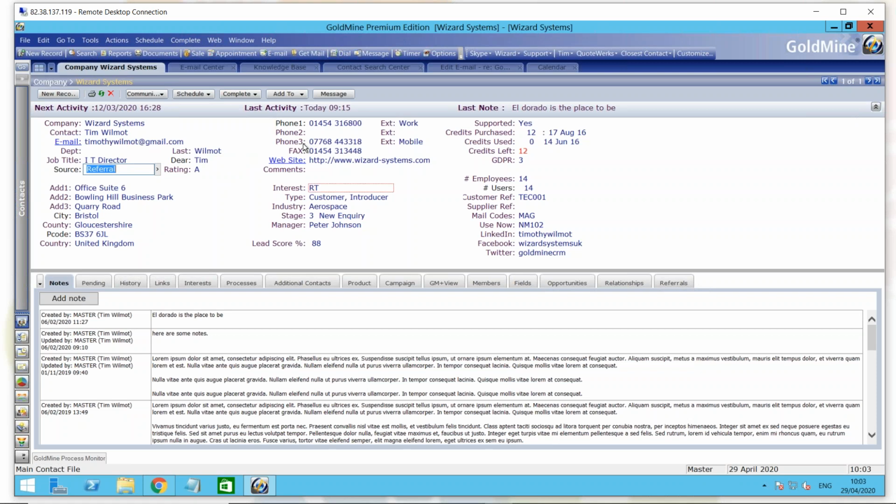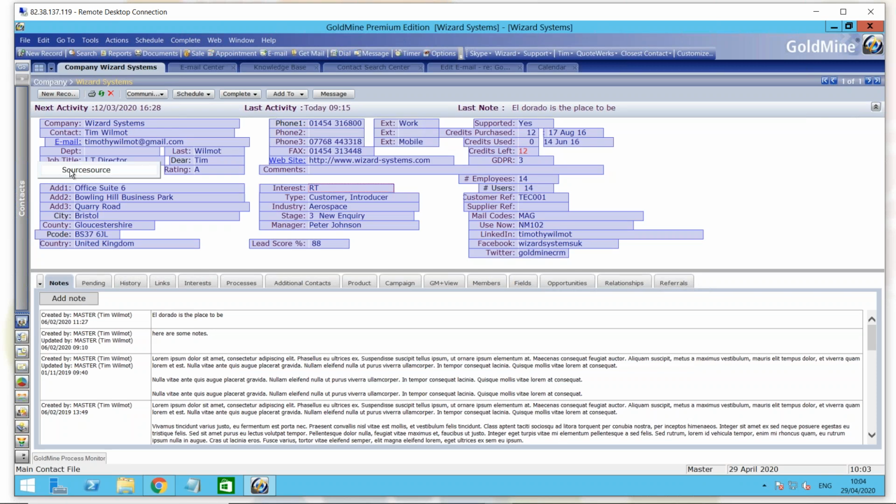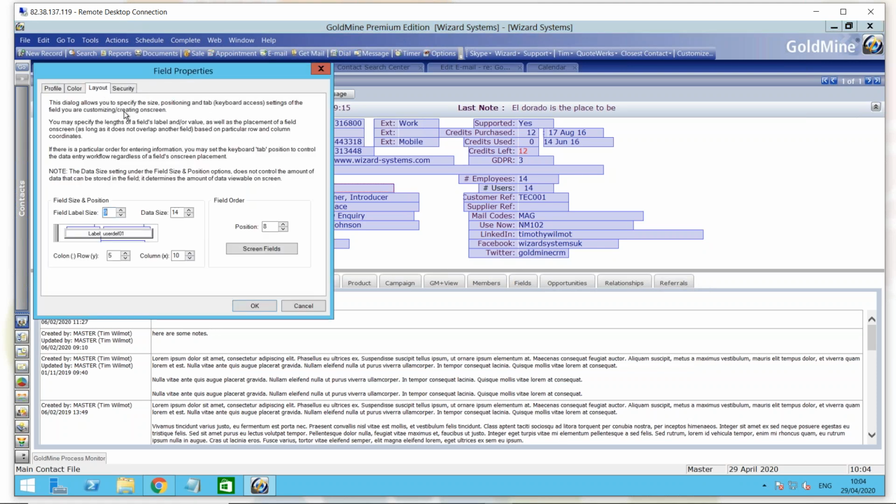To look at that, you normally need to be an administrator. If I hold down the control key and double click on the field label, for example this word Source in black, control and double left click, that will bring up a little tiny rectangle establishing that particular field that I'm about to edit. If I now double click again in that box, I will then see the field properties.